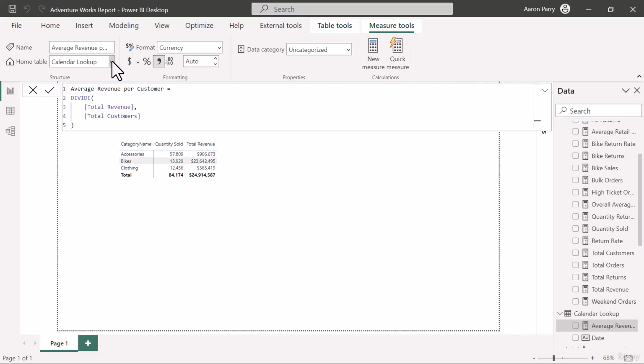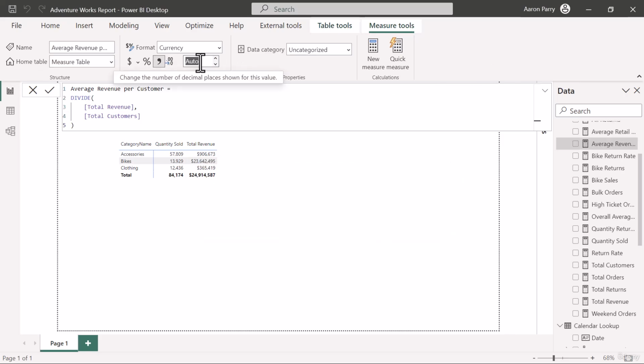Do some updates here. Make sure we assign this to our measure table. And for currency, we'll update this to 0 decimal places. All right, so again, we've got our average revenue per customer measure. And again, super easy to create this using a divide function and those two brand new measures that we cleaned up and created within the model.